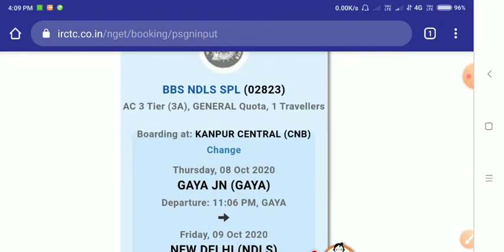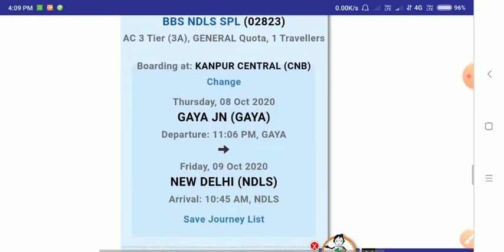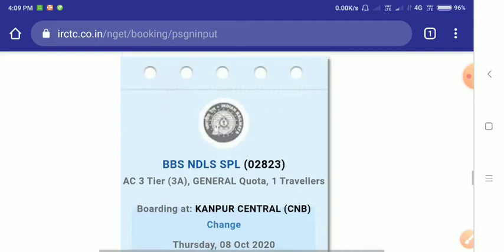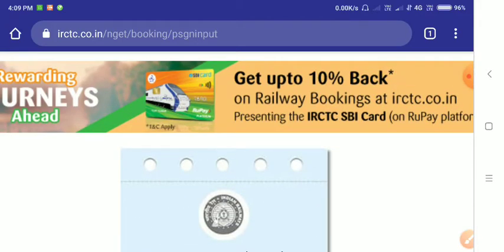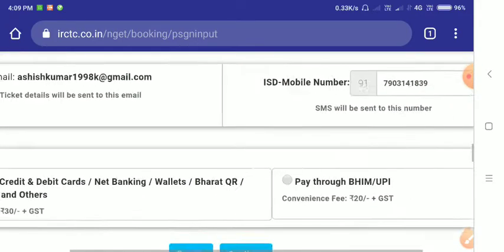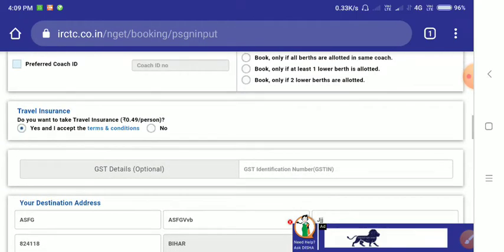My ticket is from New Delhi to Gaya Junction, but I am boarding at Kanpur Central. That is the most important tool to use when you are booking a ticket on the IRCTC website.